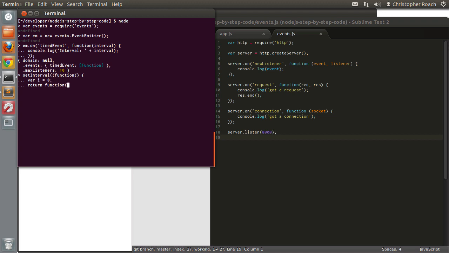And then we'll return a new function which basically increments the i value and emits our timed event with that i value. So that i value is going to be that interval that's passed into our callback function. And then we're just going to close all this off and go ahead and call that function to create our closure. And then we'll pass in the number 10,000 to represent 10,000 milliseconds, or in other words, 10 seconds. So now whenever I hit return on this, it's going to basically start our timer and then emit our timed event after 10 seconds has lapsed. So let's go ahead and do that now.